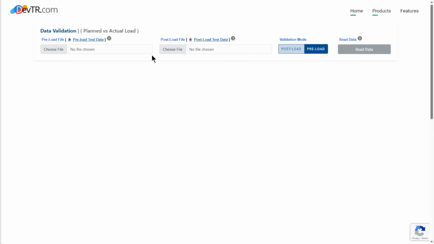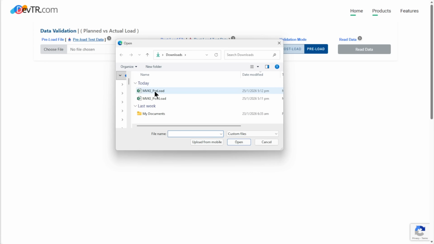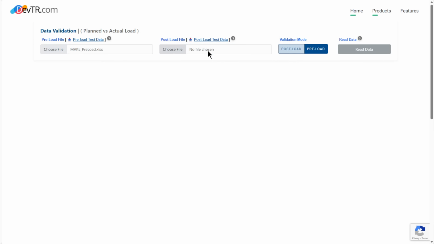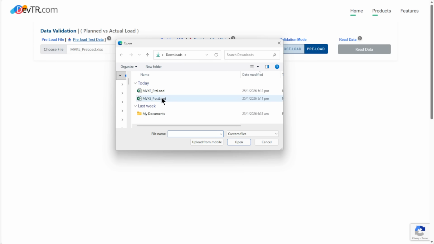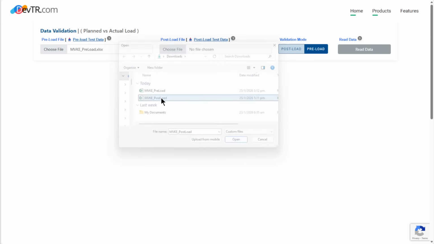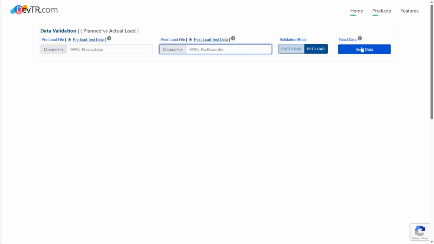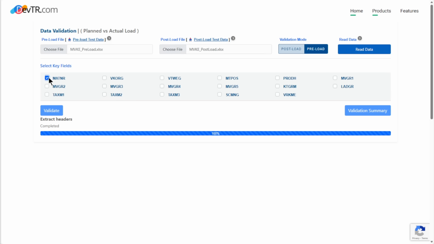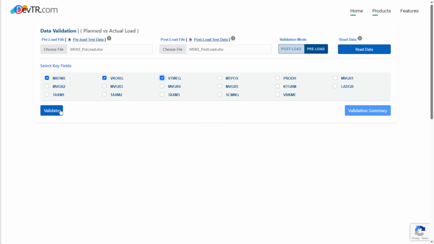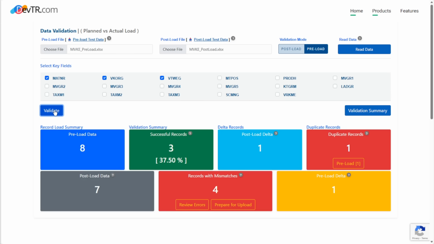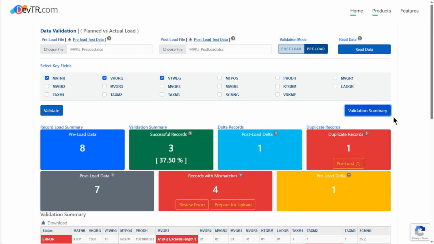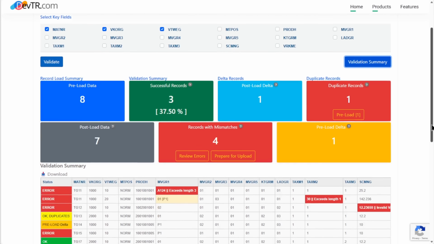Post-load validation is performed after data has been successfully loaded into the target system. The loaded records are extracted from the system as post-load data. To begin, select Post-load as the validation mode and choose both the data files. Once the files are fully read, select the required key fields and click Validate to run the comparison. After completion, a post-load validation summary can be downloaded for review.